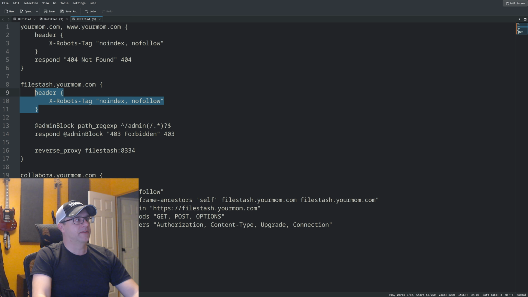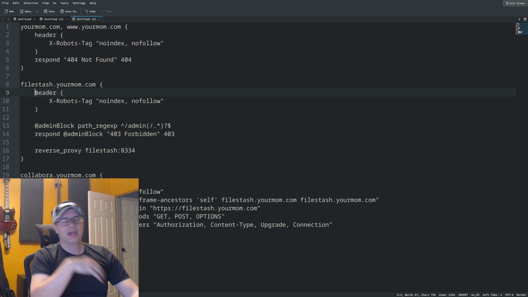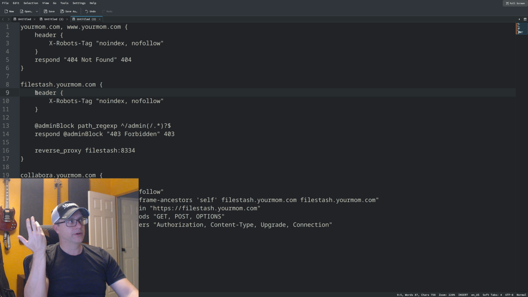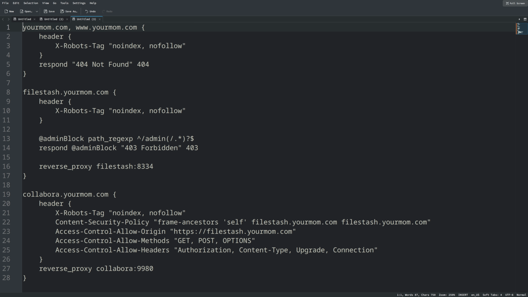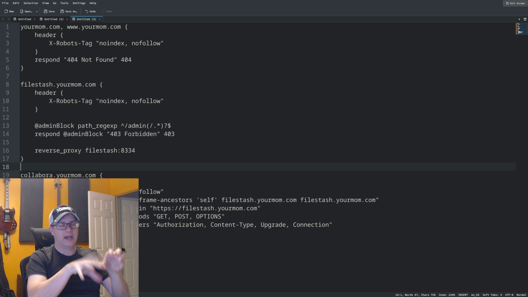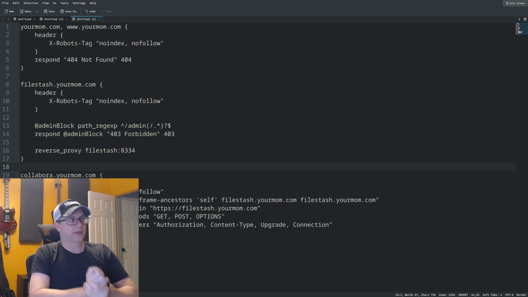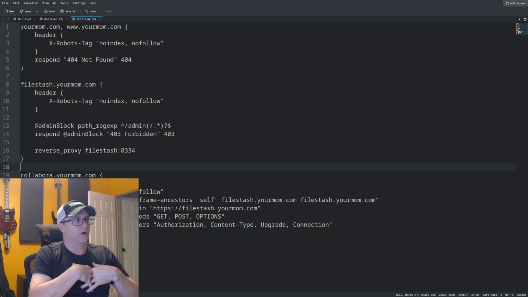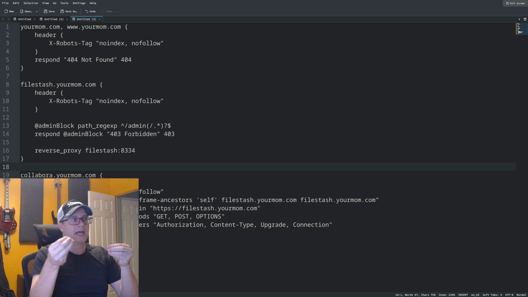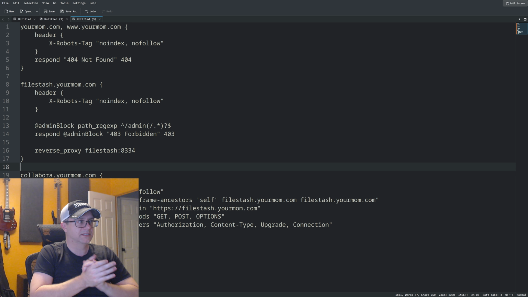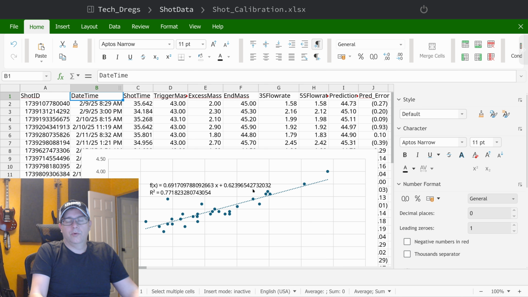I've also got some stuff for crawlers to block them. A lot of crawlers ignore those, but I do have that put in there. And then I've got some cross-origin stuff here for Collabora. I don't know that it's really necessary, but if you leave this stuff out and it works, and then you add it back in and it breaks, maybe you leave it out. It's been working for me. I haven't had trouble with it, but it's just to allow for some cross-origin stuff between Collabora and Filestash just in case.